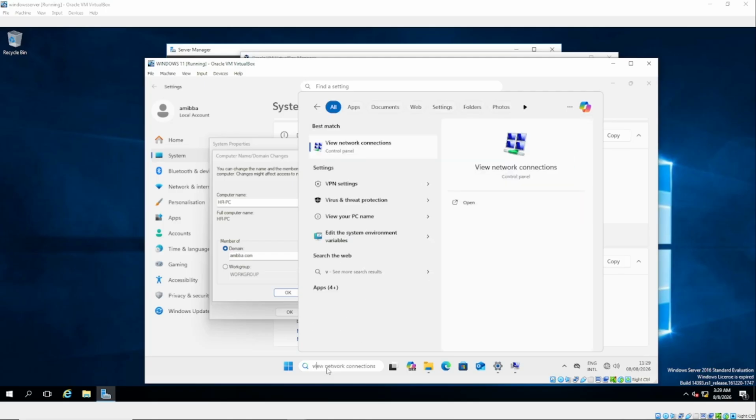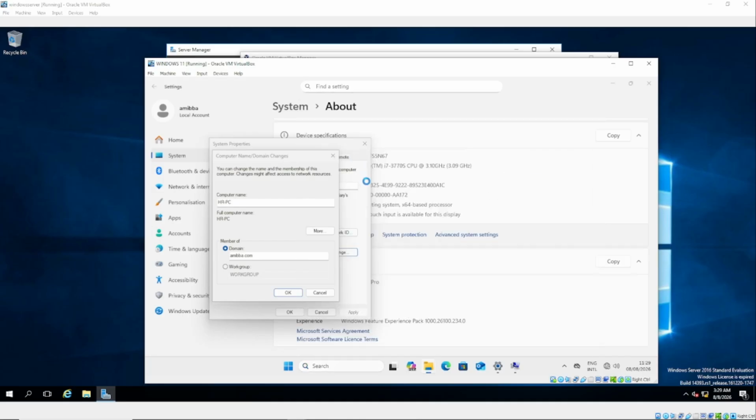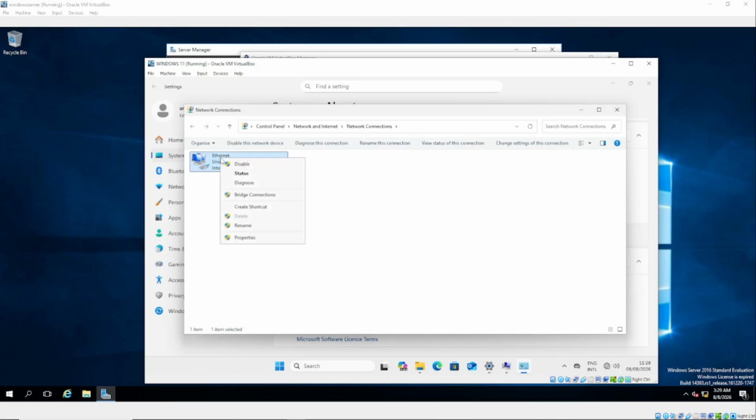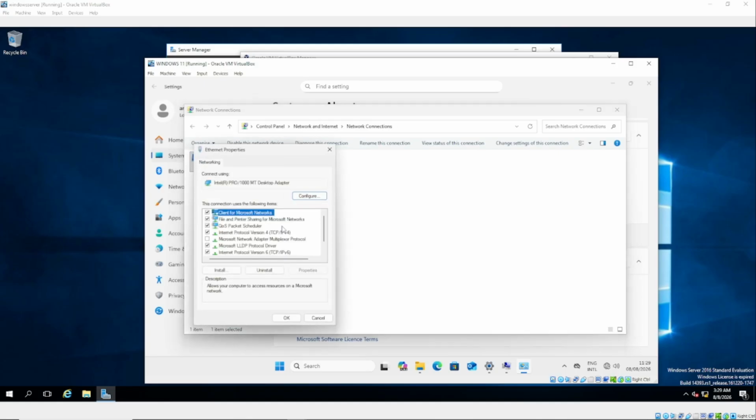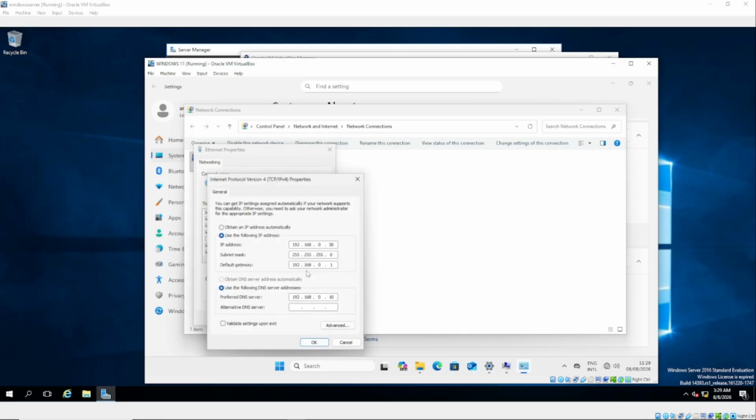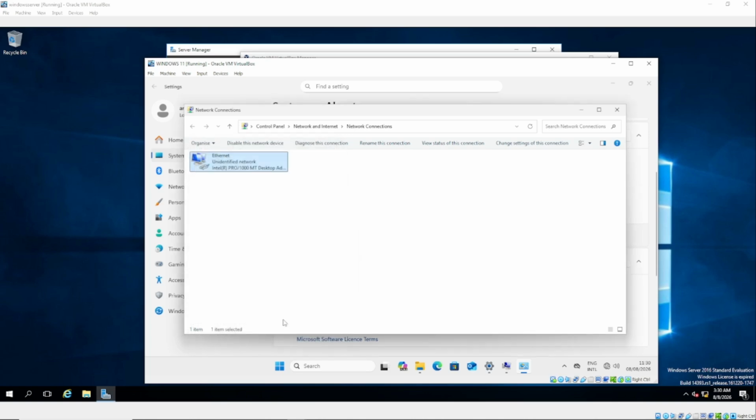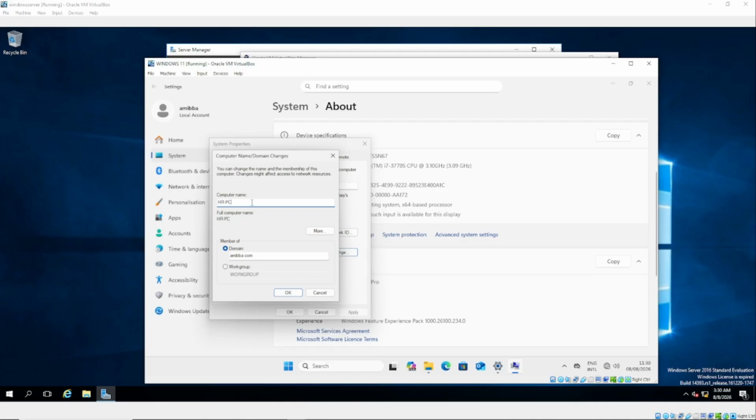Tap view. Then right click here, properties. Then of course, let me use the right DNS, which is 12. Okay, so we are done with that. Let me try again. Let me just click OK now. Let me just try again.